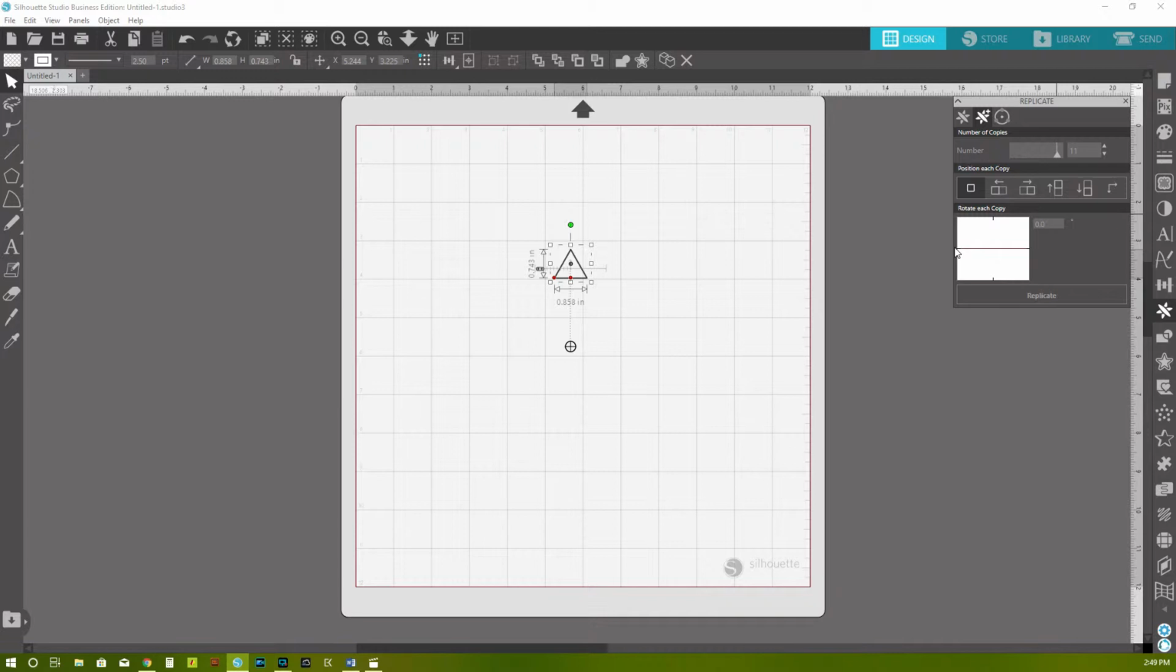When you know that you want 12 shapes or you want 10 shapes, you should divide 360 degrees by that number. 360 degrees is a full circle. So if you divide 360 by the total number of your shapes, you'll get an even distance between your shapes in that circle, which will make it look nicer, unless you're going for a different look. So 360 degrees divided by 12 is 30 degrees. So I'll enter 30 degrees here and then choose replicate.